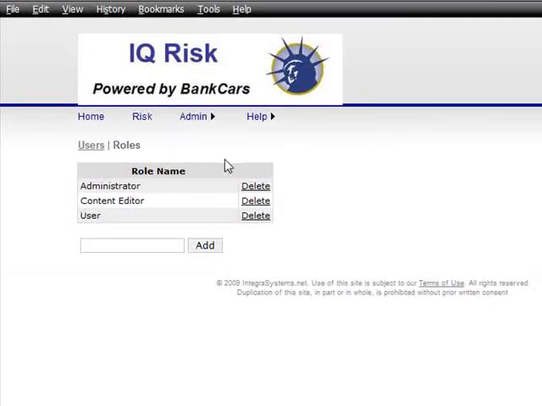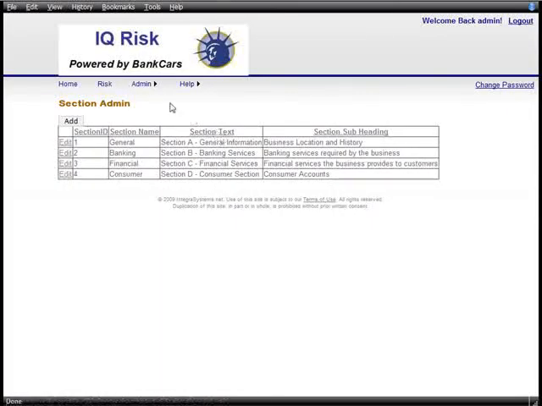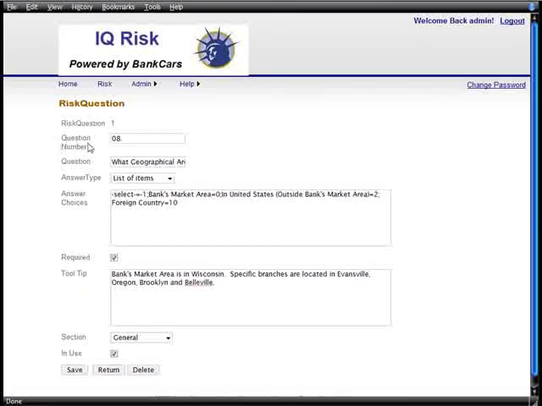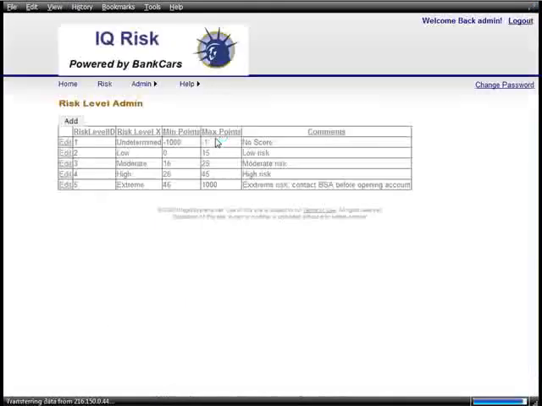In the questions section of the assessment, different sections can be made and edited. All of the questions that are in the questionnaire section of the assessment can be added and edited from this section. Point values for the questionnaire can also be added and edited in this section.